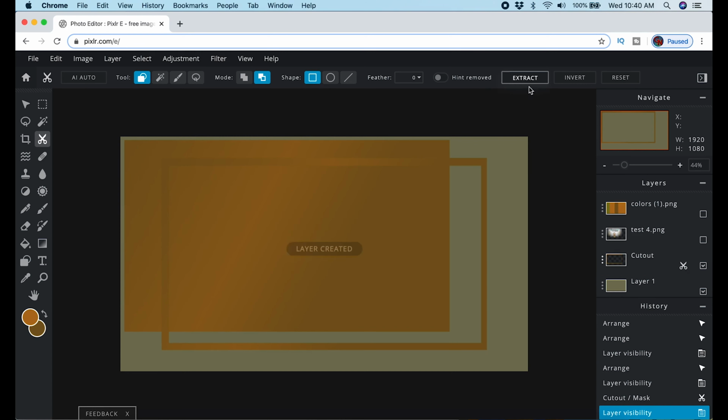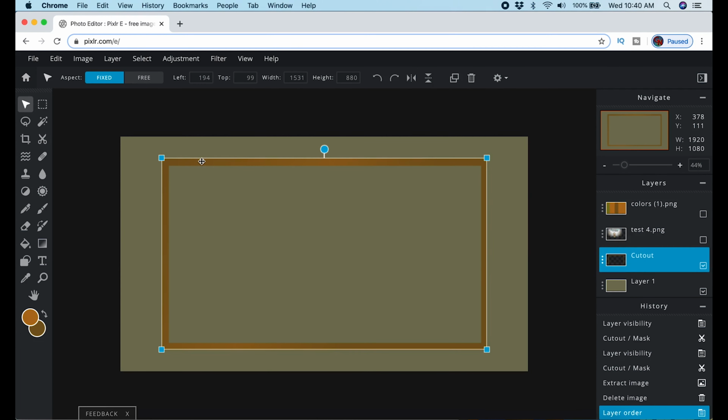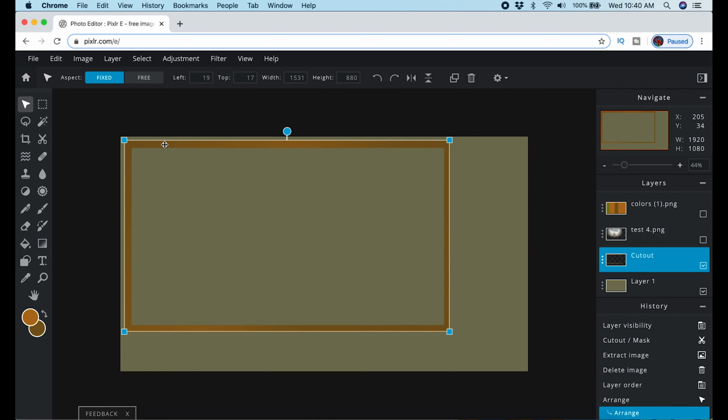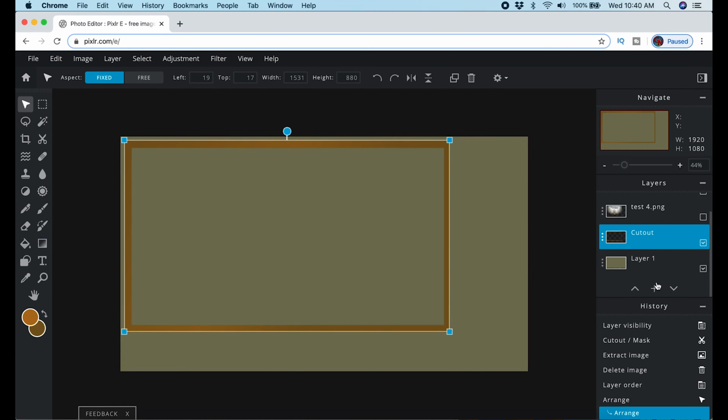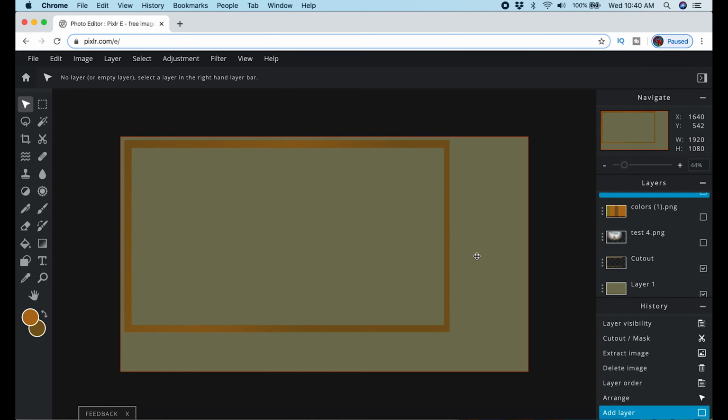I'm going to once again hit the extract button on the cutout tool, and then I'm going to go ahead and delete the original layer. Then I'm going to move my box back up where I want it to be. Now I'm going to go over to the right, click the little plus button, and I'm going to add a layer. And we want this layer to be empty. I'm going to make sure that layer is selected.